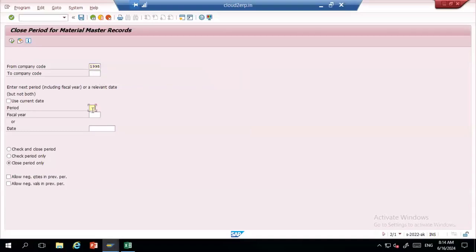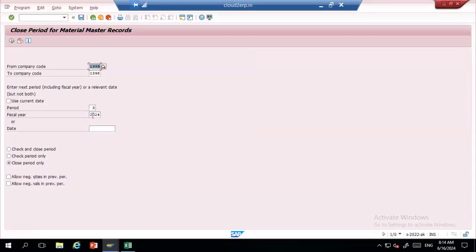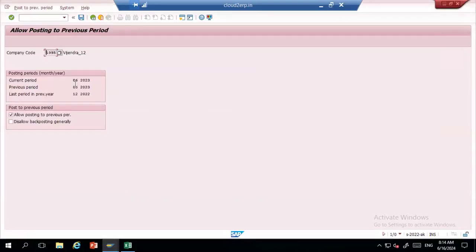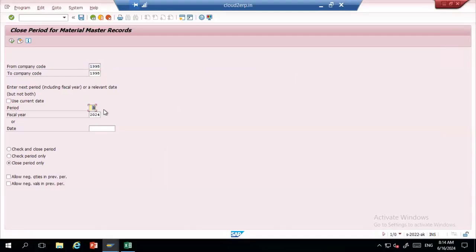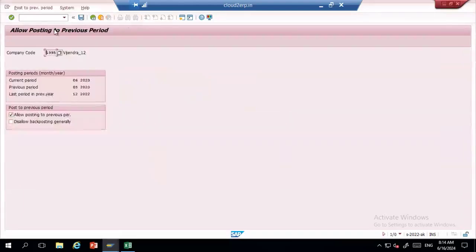I cannot directly go to 03 2024 and execute. I'll get an error, incorrect period, because I'm in the older year. So what I should do is shift one by one. Now I'm in 06 2023. First, I should go to the 07 month. 07 2023, execute. You'll get a warning, click enter. It got converted. If I refresh this, I was in 6 2023, and now I'm at 7.